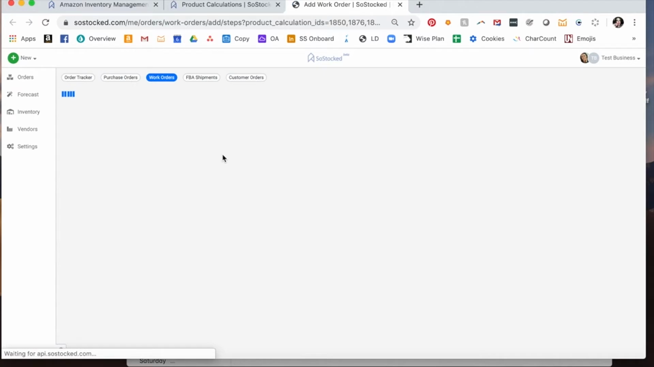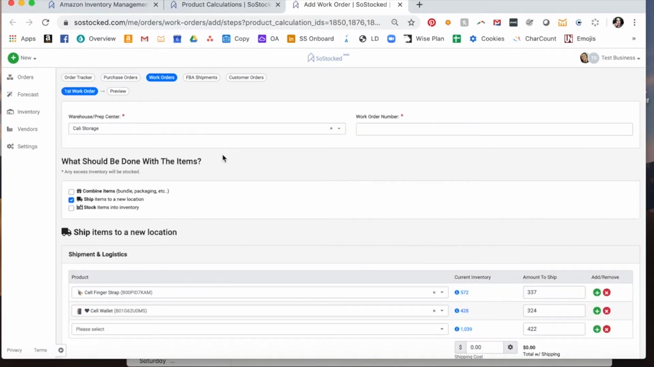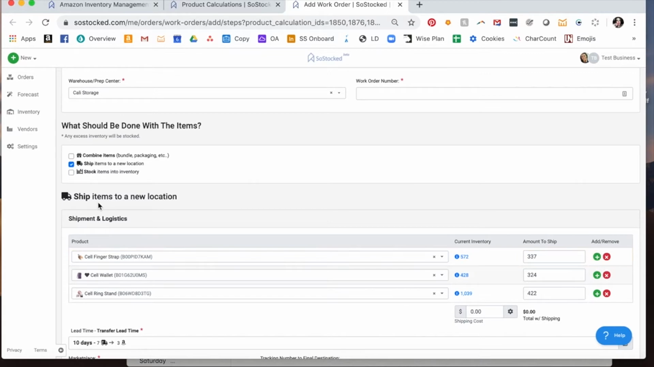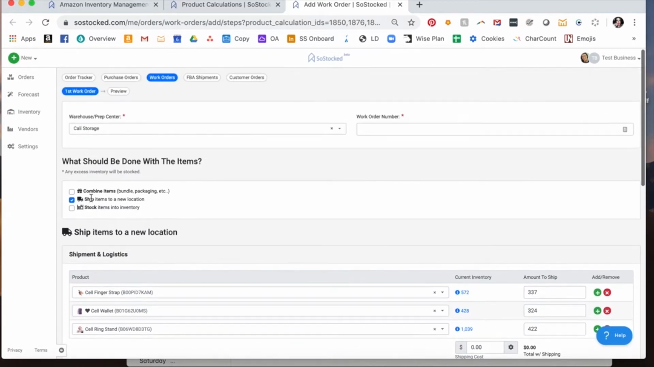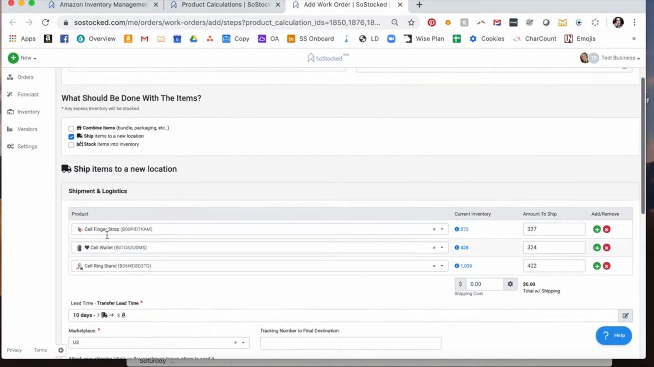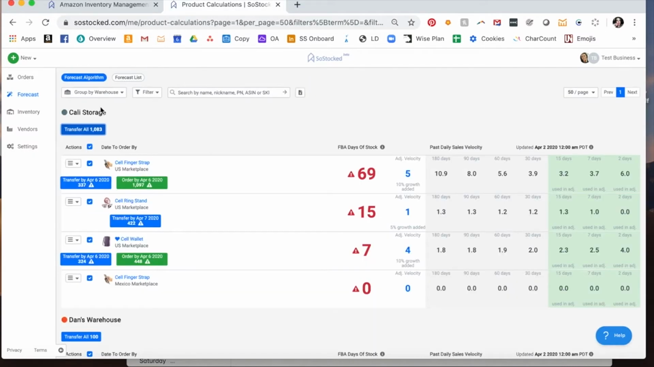The difference between a purchase order and a work order is that a purchase order is an order to purchase product from your supplier, and a work order is simply instructions that you're giving to your warehouse to tell them what to do with the inventory they are receiving or the inventory that they currently have. So you'll see that it's telling the warehouse to ship items to Amazon.